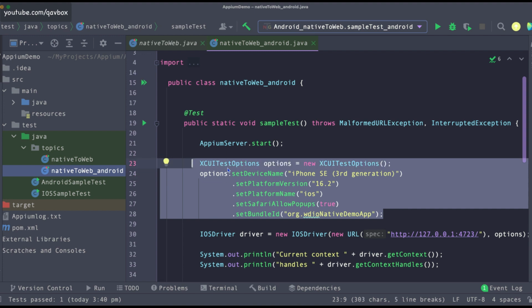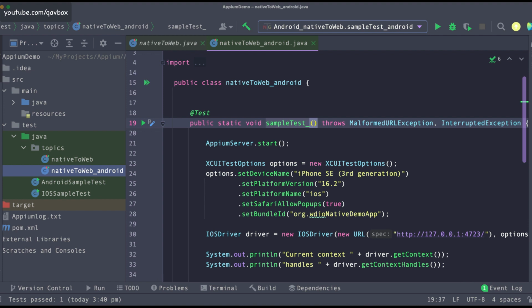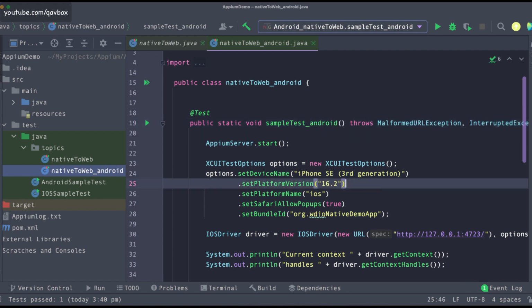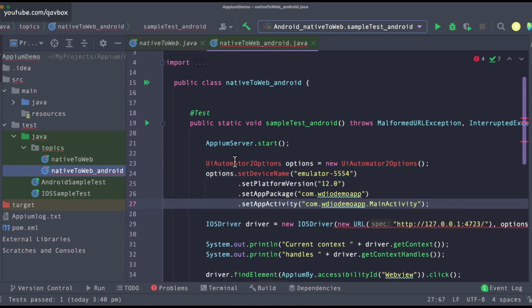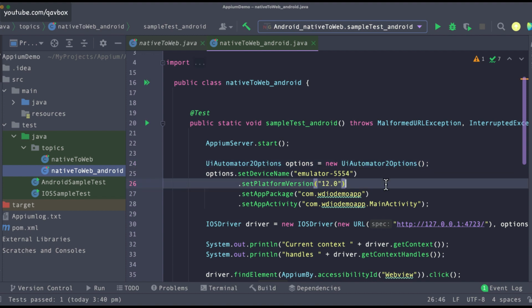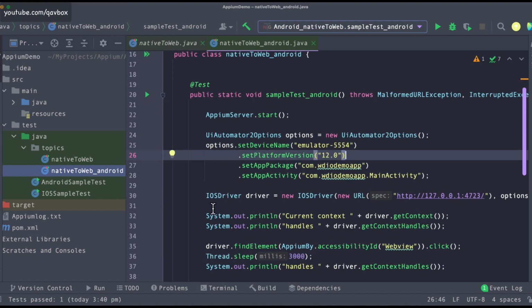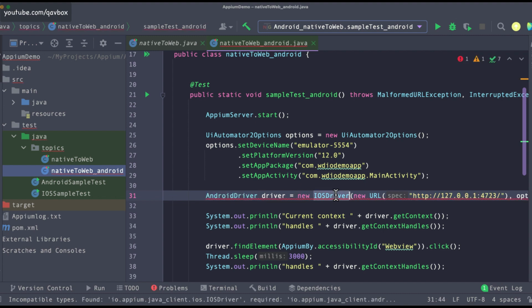So I don't want to use the XCUITest options. It has to be UiAutomator2 options. We have already seen that in our previous sessions. Now let me just quickly copy paste that. I have this ready made. So I'll just copy paste this one, and the UiAutomator2 options, you can import it. Everything else is self-understandable. And on this I will just go for Android driver, and this one is Android driver, rest everything is same.